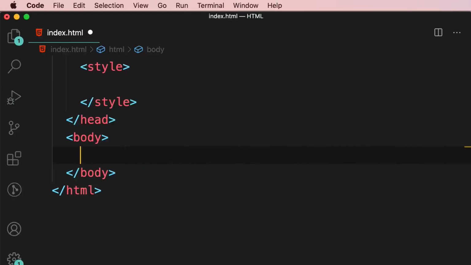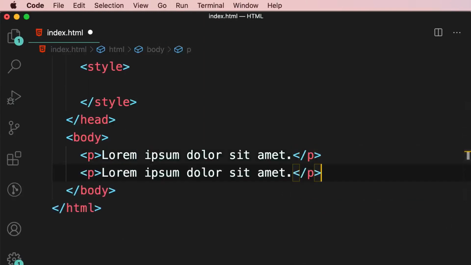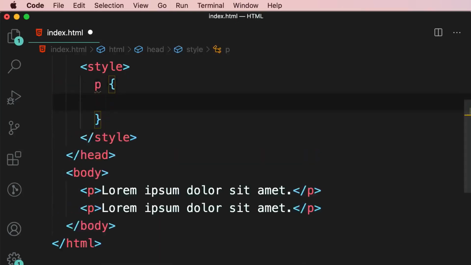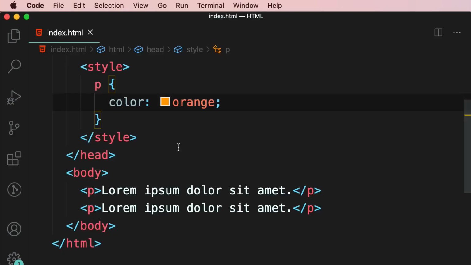So in this lesson, I'm going to start by creating a paragraph with 5 words. Now let's duplicate it so we have a couple of elements to work with. Next, we go to the style element and define a rule for our paragraphs. I'm going to set the color to orange, and with this, we get 2 orange paragraphs. Now, what we have here is an embedded style sheet.